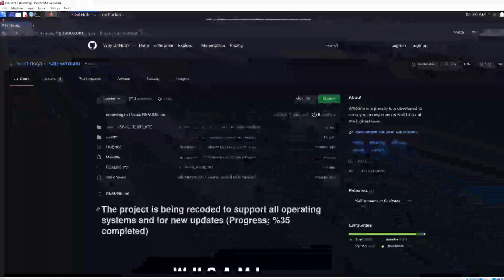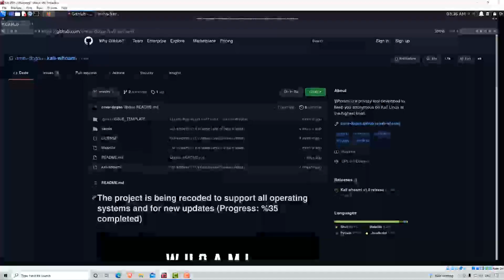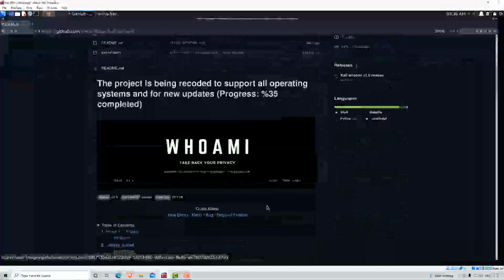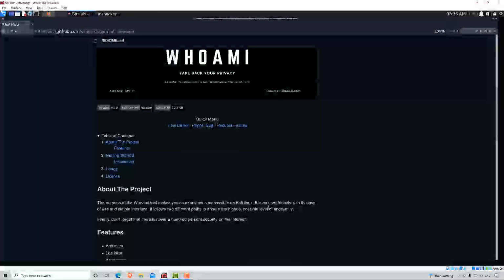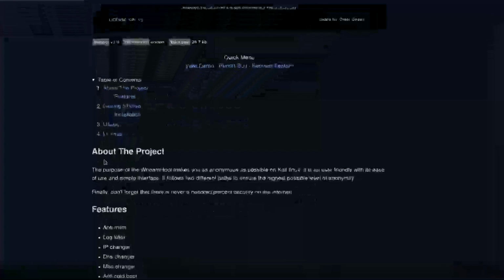As we can see, this tool is actually in development, so it's not fully ready. So some options might not work. And we already know that, since with a lot of tools on GitHub, some options might not work, or they may be broken, or they're currently waiting for an update. Here you can read about the project.